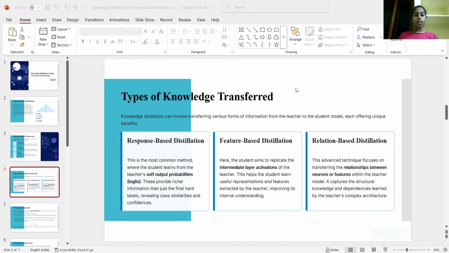Let's continue. Response-based distillation is the most common method, where the student learns from the teacher's soft output, and these provide richer information than just the final hard labels, revealing class similarities and confidences.